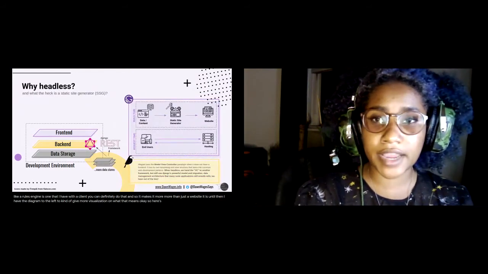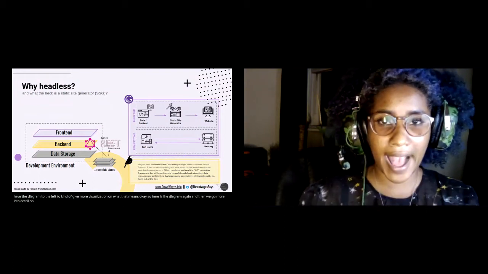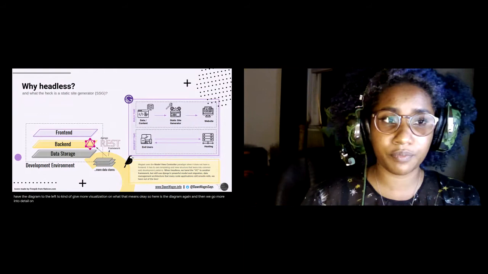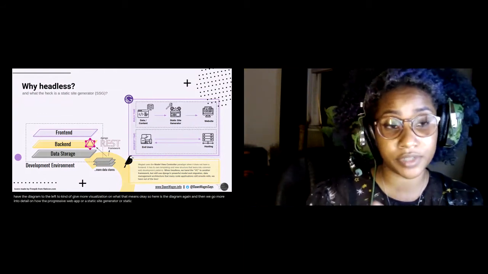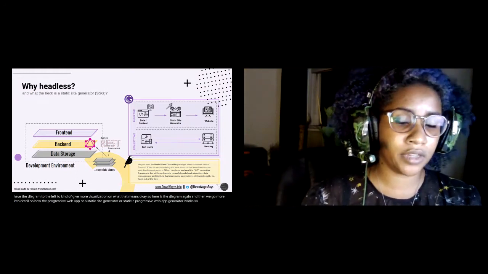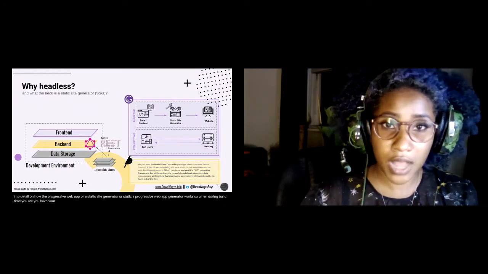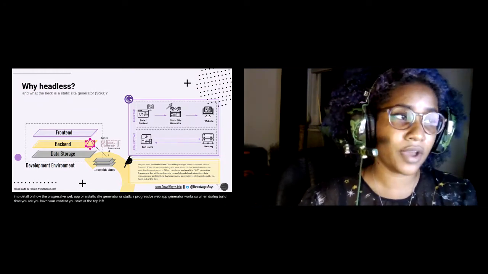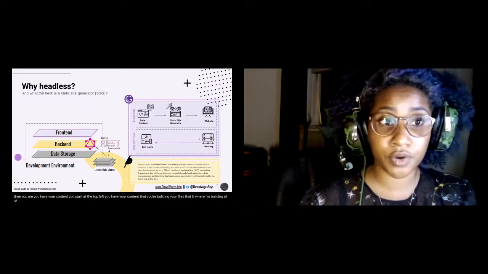Okay, so here's the diagram again, and then we go more into detail on how the progressive web app or a static site generator or a progressive web app generator works. So during build time, you have your content. You start at the top left. You have your content that you're building your files. That is where I'm building all of my code in this scenario.